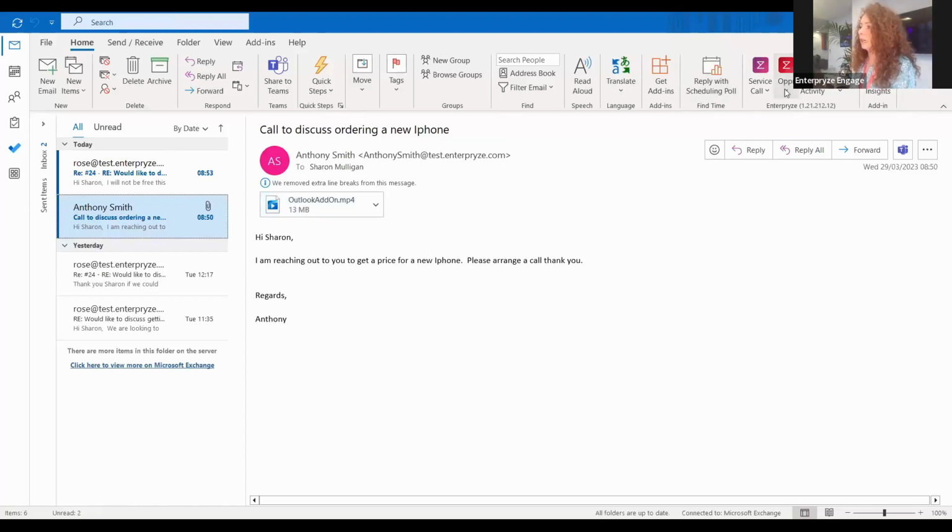So very cool here using Power Apps. Up here on the right, as you can see, we've got an add-in within Outlook. And if I click on the drop down here under opportunity, I have an option to create opportunity or update opportunity. So I'm simply just going to create opportunity.